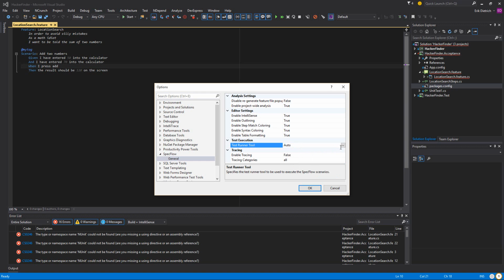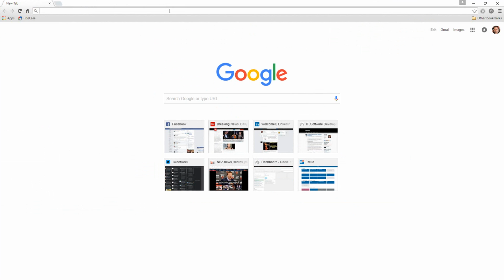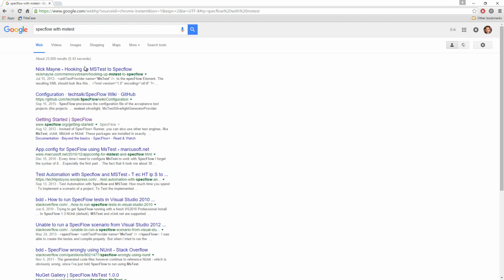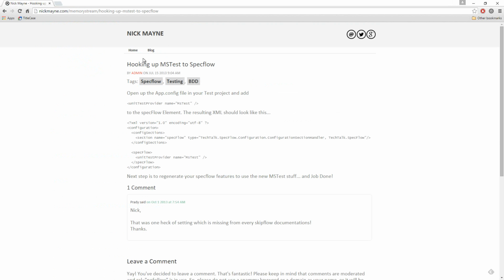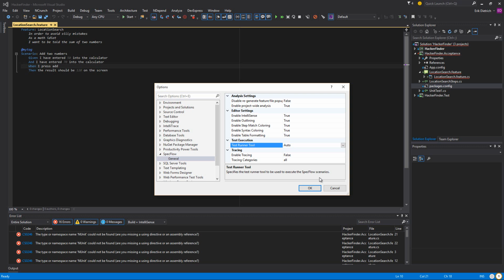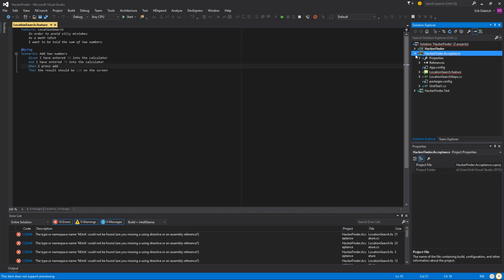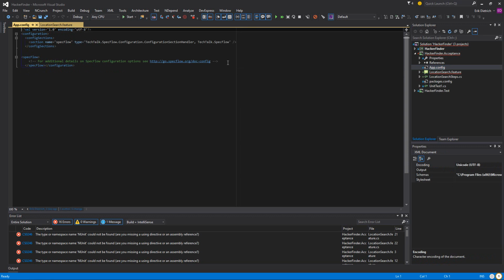Okay, so I'm running the tests with MS Test. Let's see, SpecFlow with MS Test. I'm obviously not the first person to have this issue. Open up app.config. All right. Let's try that. I feel like maybe that option would, you know what? I don't know. I'm wondering if that option being set would cascade down to whatever.